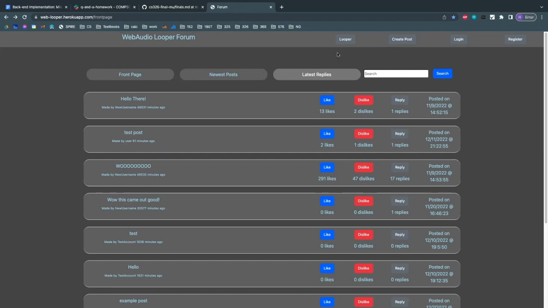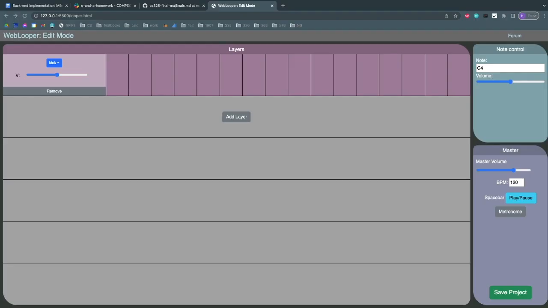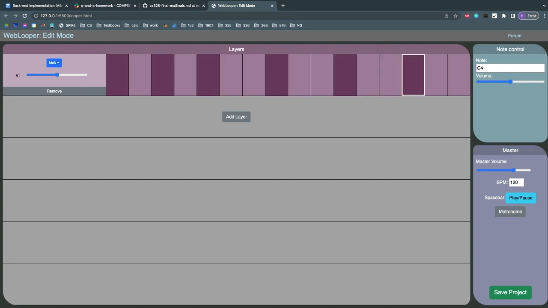Okay, now we'll do a looper demo. All right, so here we have our looper editor. We start with a layer that has 16 intervals. If I press play, nothing happens because I haven't added anything. But if I add these, you'll hear a kick.